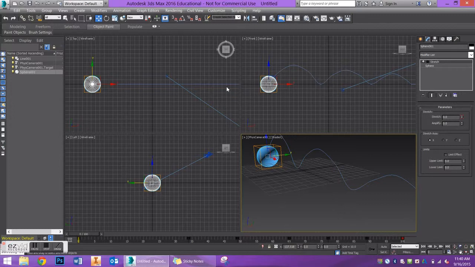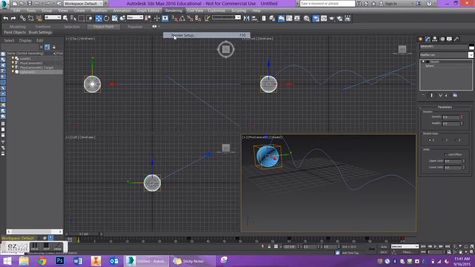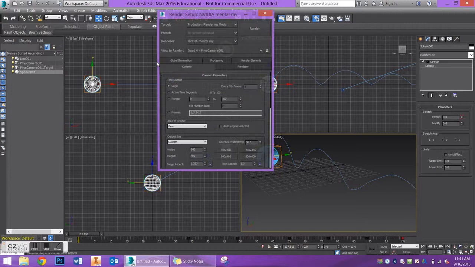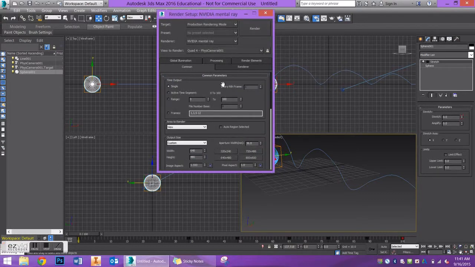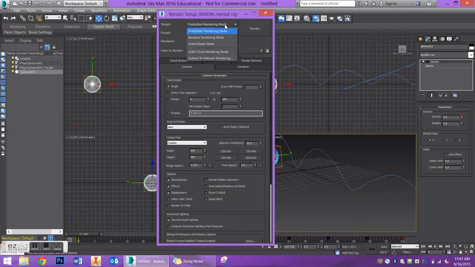So the first thing that I want to do when I render is I'm going to go up to the rendering tab and I'm going to go to render setup. When render setup opens, we have a few parameters that we need to adjust. First, you want to make sure that you are in production rendering mode. If you are in anything other than this, go ahead and select production rendering mode.